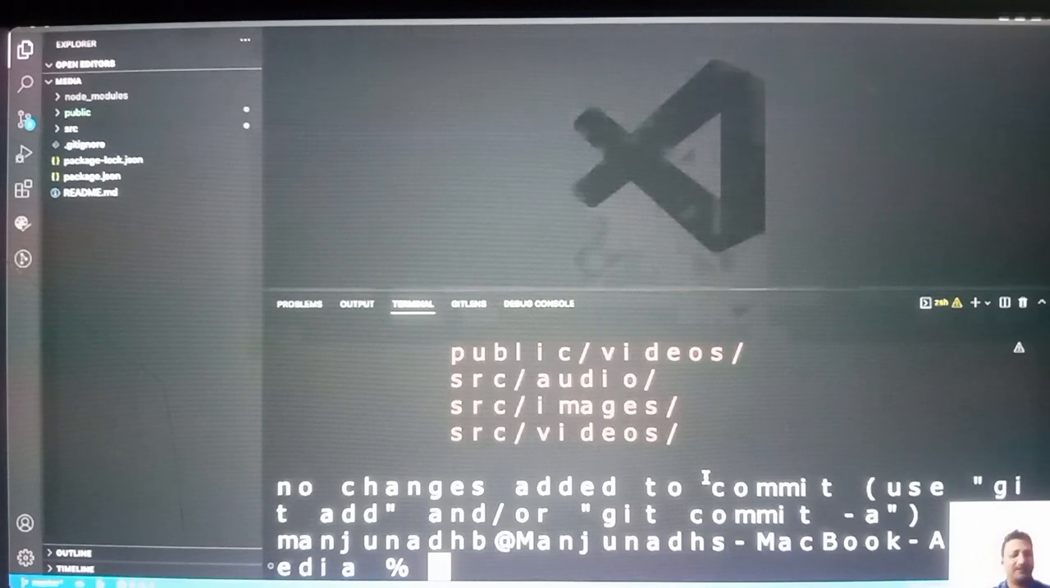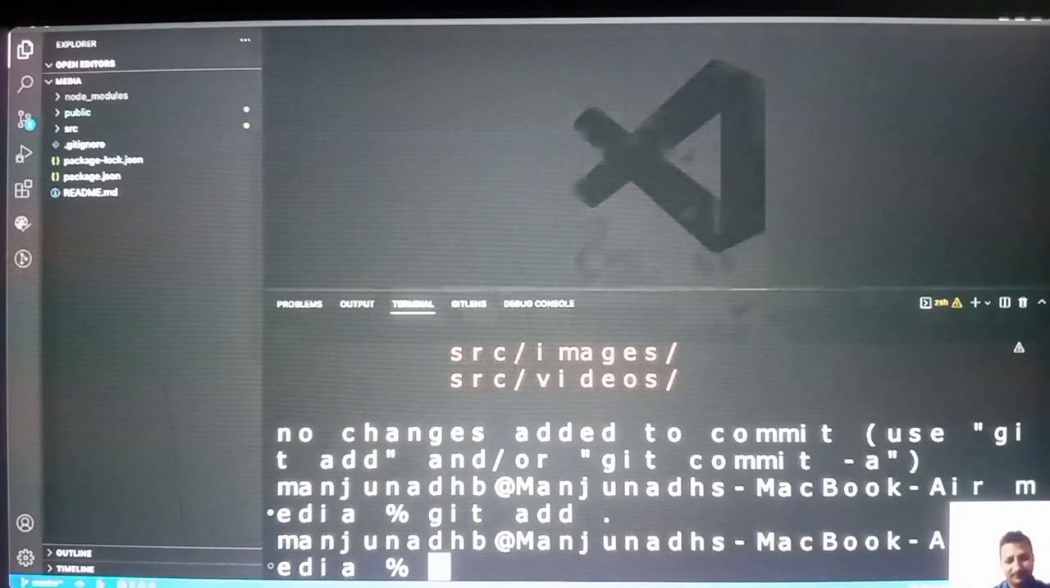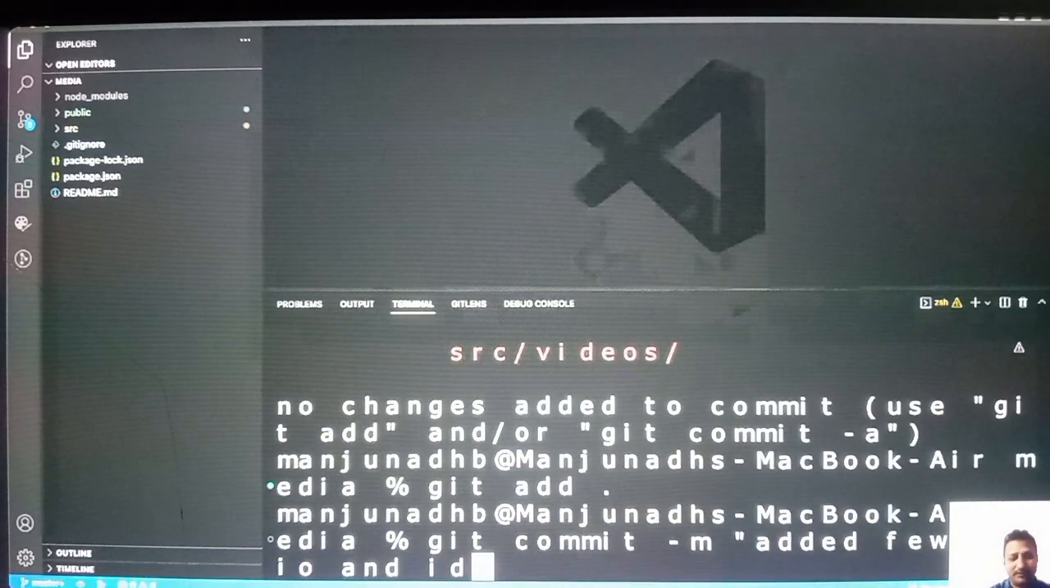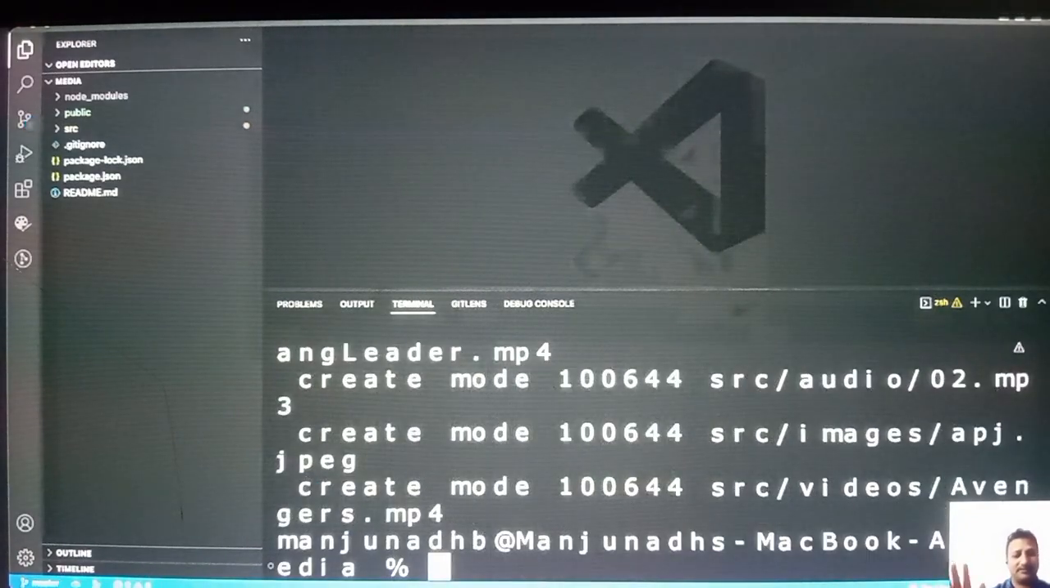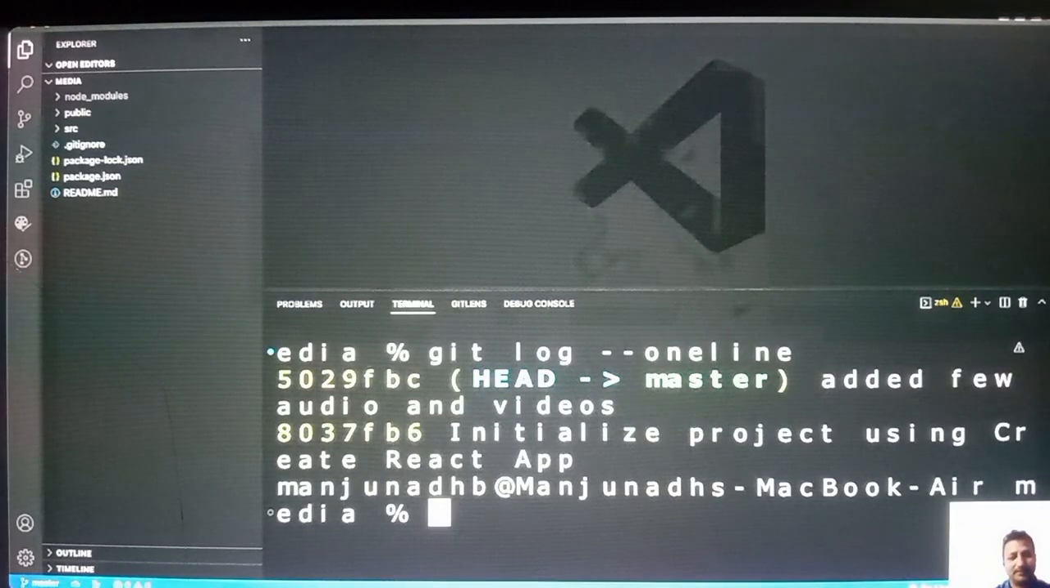We haven't committed it. I say git add dot, added to staging. Then git commit -m "added few audio and video". Enter. Committed. Done. Now what I will do is git log --oneline. 2 commits.